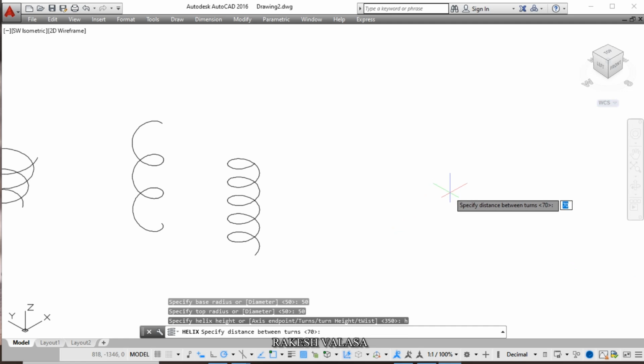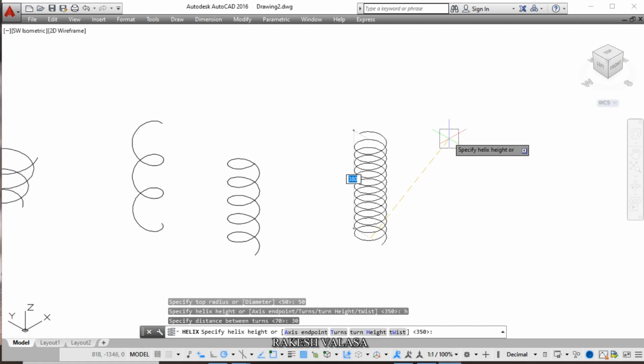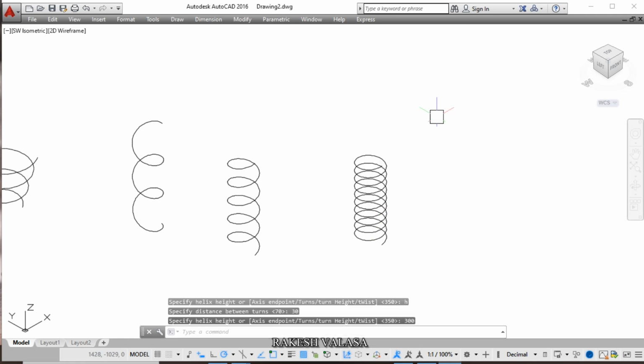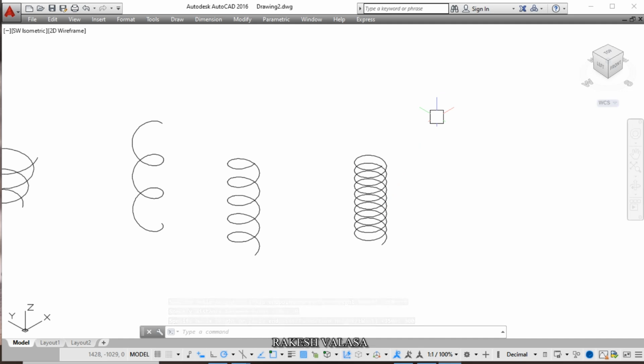Using this option, instead of specifying the whole height of the helix, you can specify the height of one complete single turn of the helix. The helical curve will be generated with the total height equal to turn height multiplied by the number of turns. So specify the distance between turns. I am taking 30, enter. You can see here, you can increase the height. In height I am taking 300, enter. Based upon height, the turns also increase or reduce.